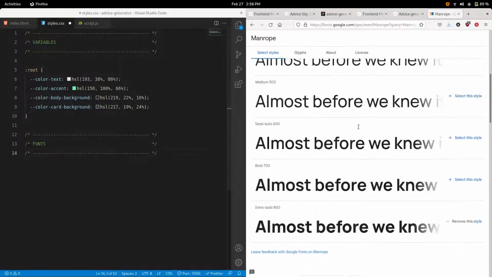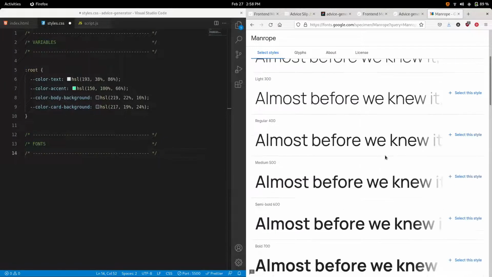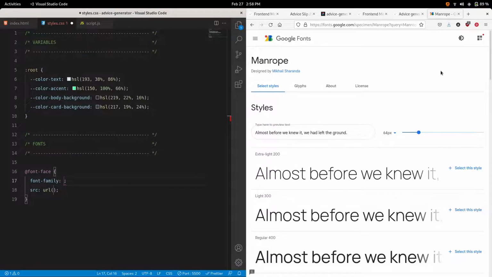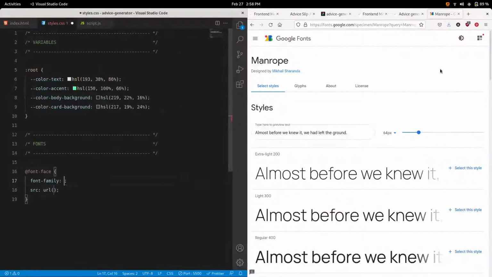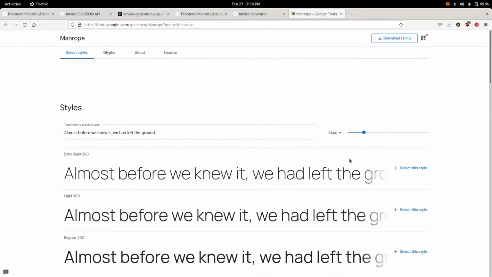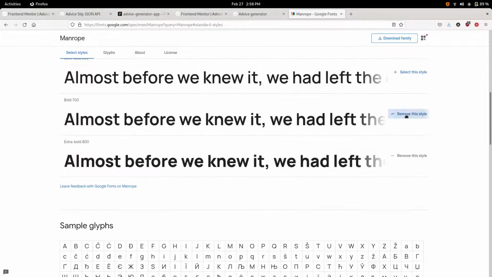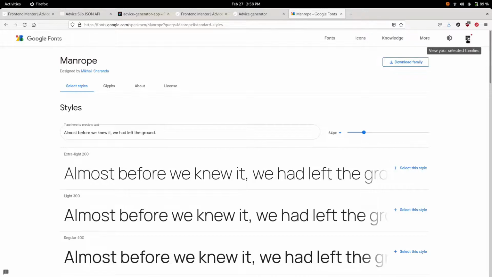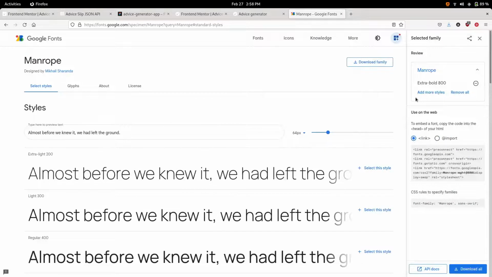What I also like to do is, instead of writing this font face declaration manually, I let Google do the work for me. So I already have this selected. Let's make the browser window a bit bigger, and have this, I think it is selected. How can I use it? There it is. So yes, we have Manrope selected, weight 800.